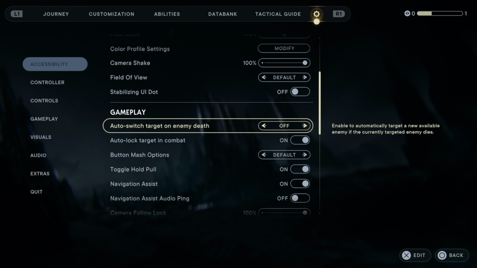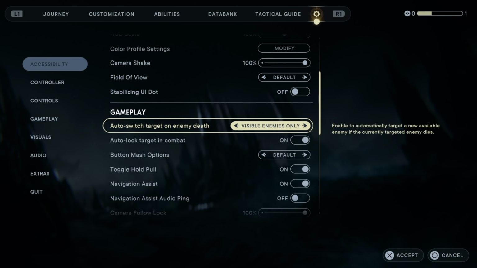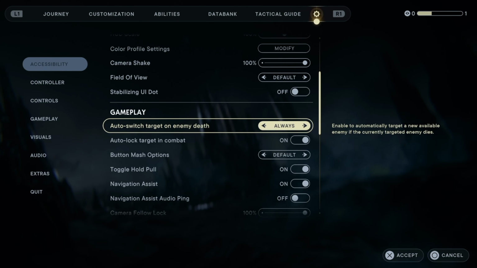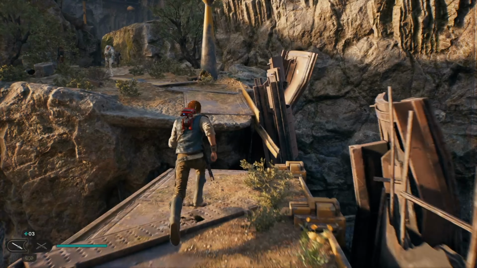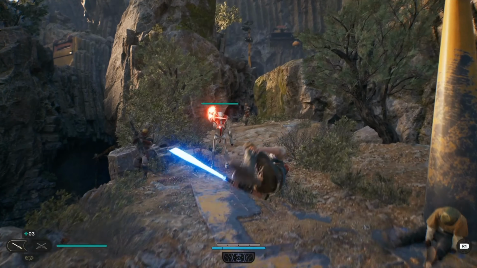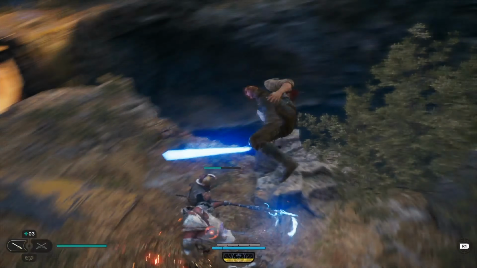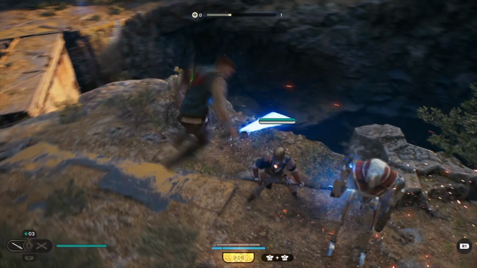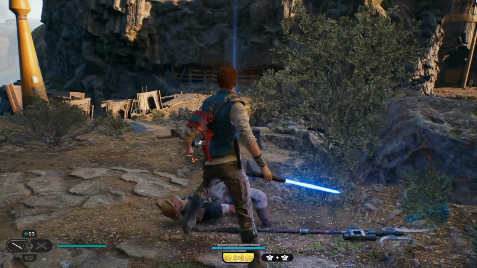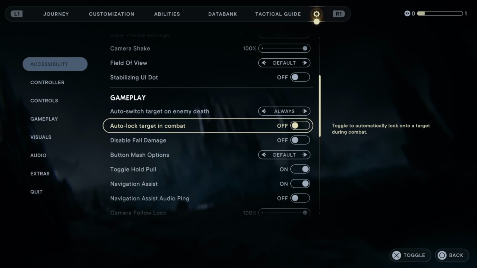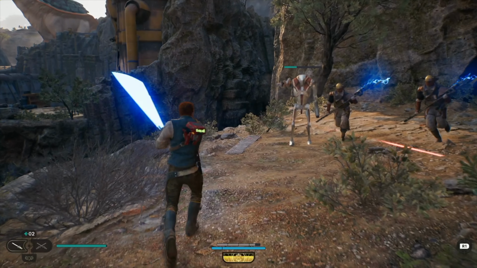The Auto Switch Target on Enemy Death option will automatically lock onto another enemy after defeating one. You can choose between Off, Visible Enemies Only, or Always. Turning on Always will include off-screen enemies. With the Auto Lock Target in Combat option, you can automatically lock onto a target when you first perform a successful attack.